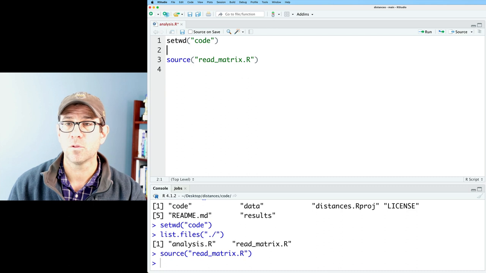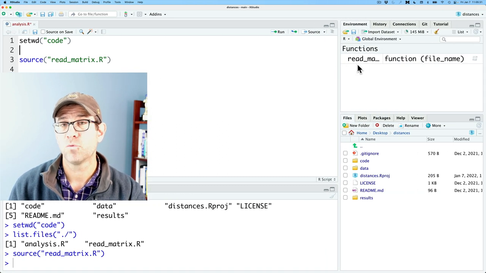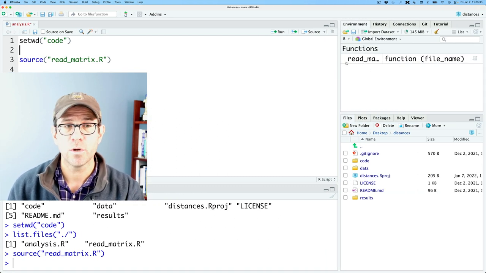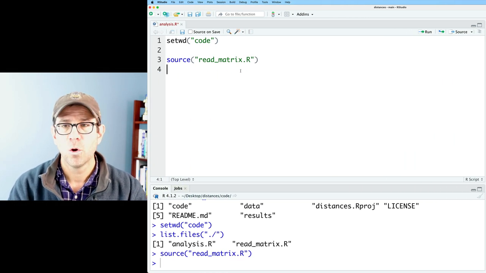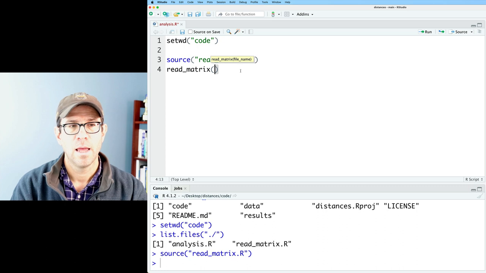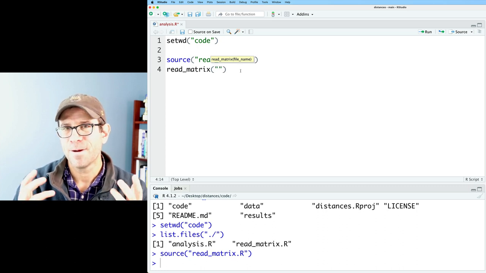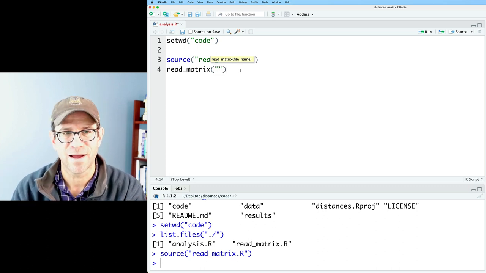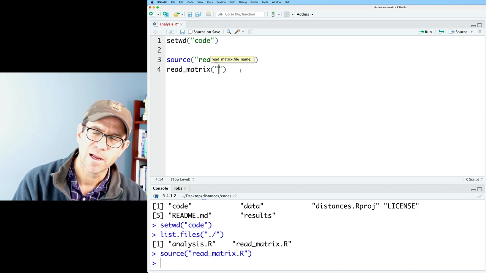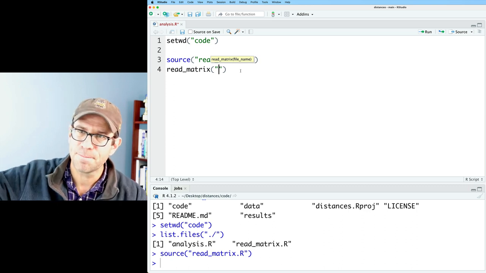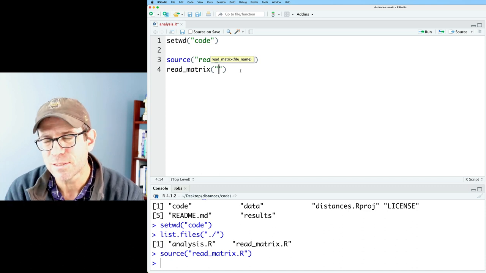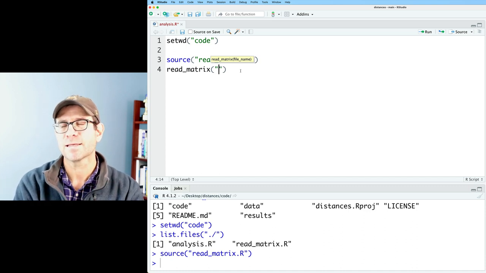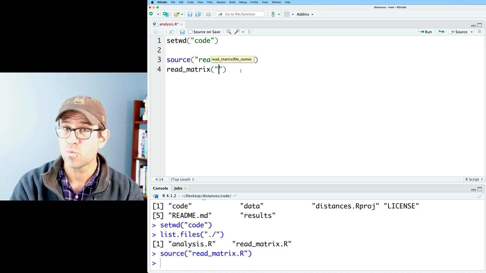And so now if I look up in my environment, I have readmatrix as a function loaded into my R session. And so now what I could do would be to do readmatrix, and I now need my Bray-Curtis distance file. But again, I'm in code, so I need to know the path to get back to my data directory. And so this is where it pays to know a little bit about how to access different things using a relative path.